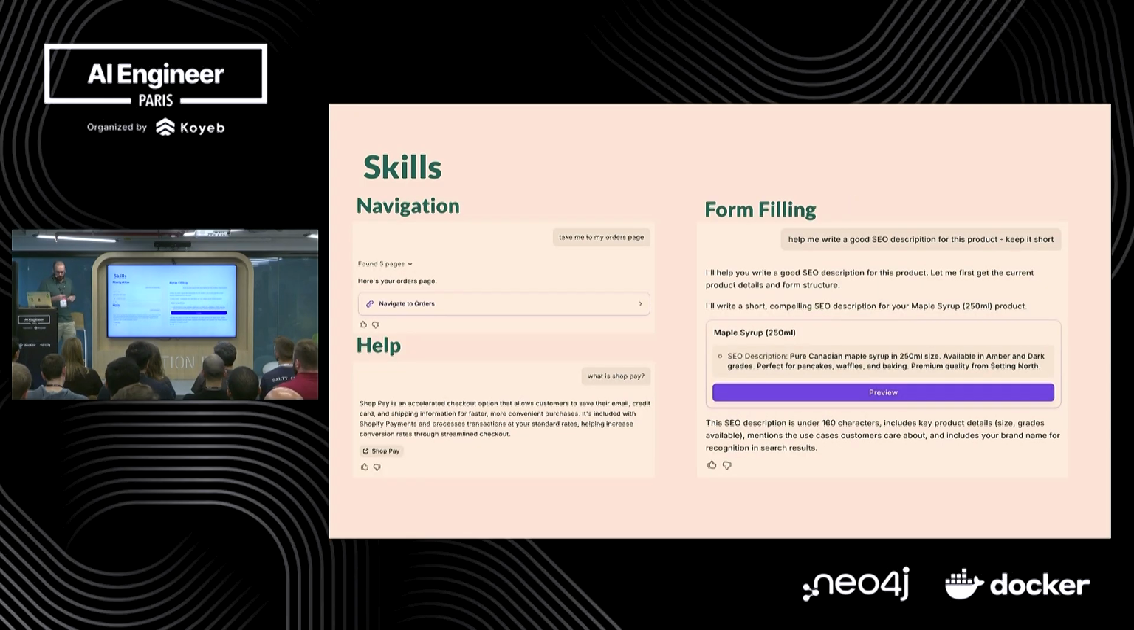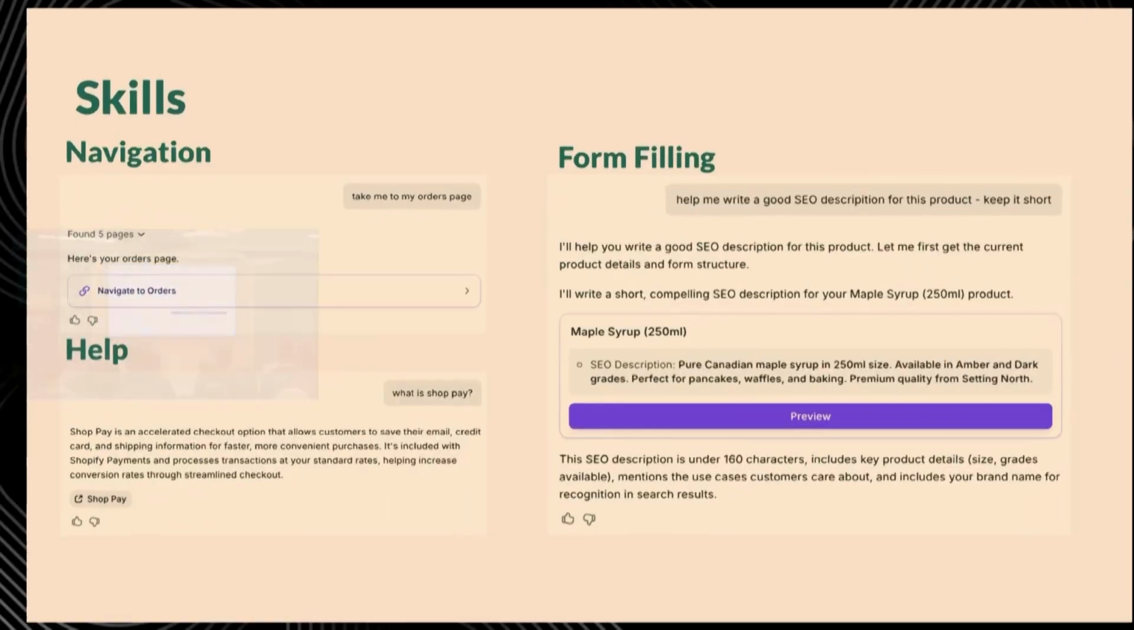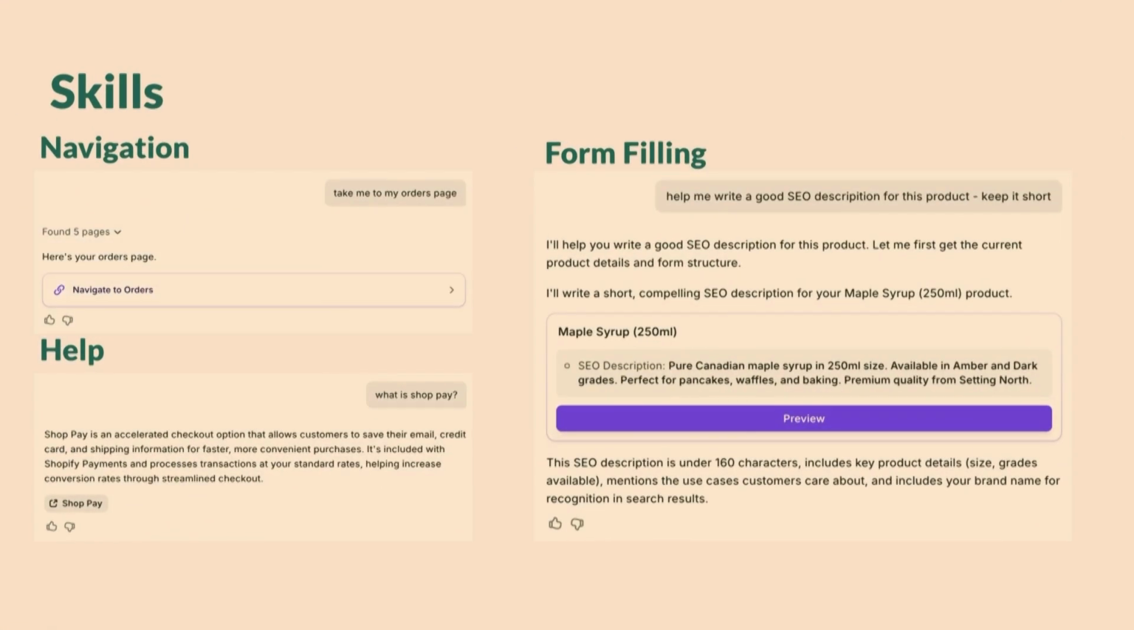Other skills include navigation. So if they want to go to other pages, we can automatically do that. And other skills like help, which just drags over the help center docs, and form filling, which is the one I was discussing before, where we just fetch the schema of the form that we want to fill, and yeah, it will just do it.